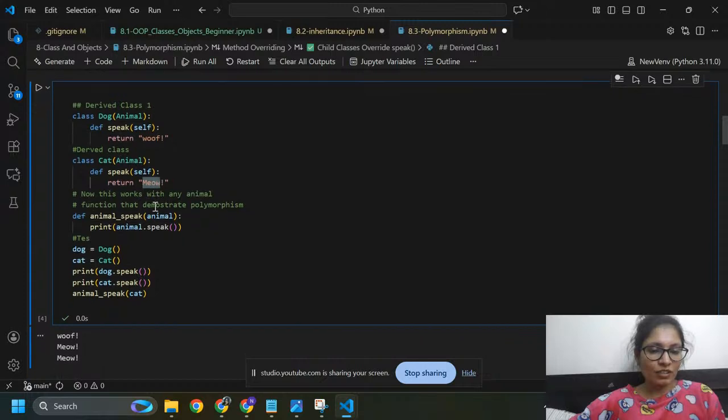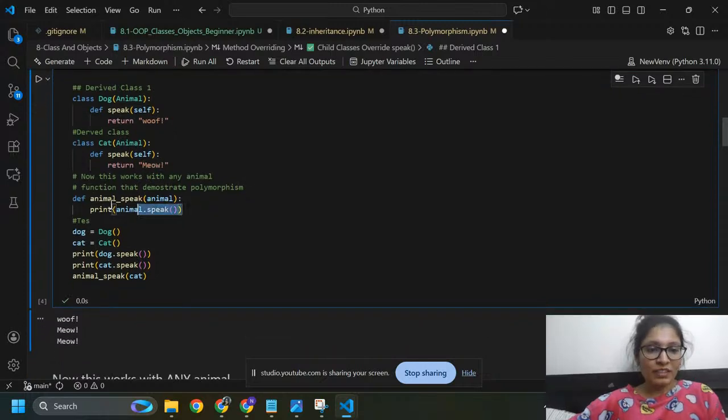Okay, I already wrote meow. And here is the function that works for both animal and cat. This is our first object for the dog class, and this is our second object for the cat class. Okay, print dog dot speak.